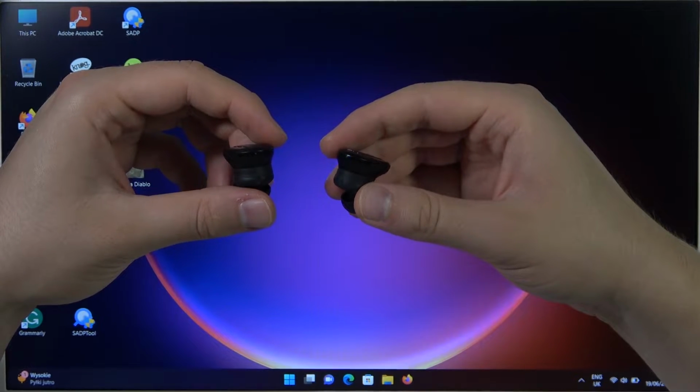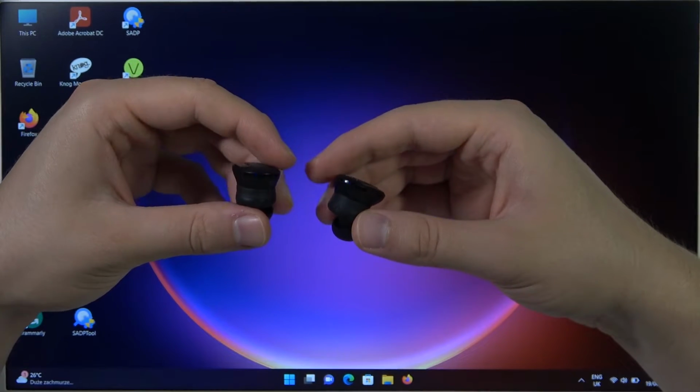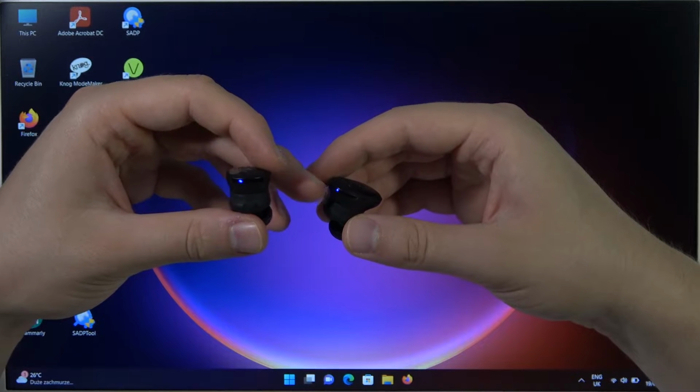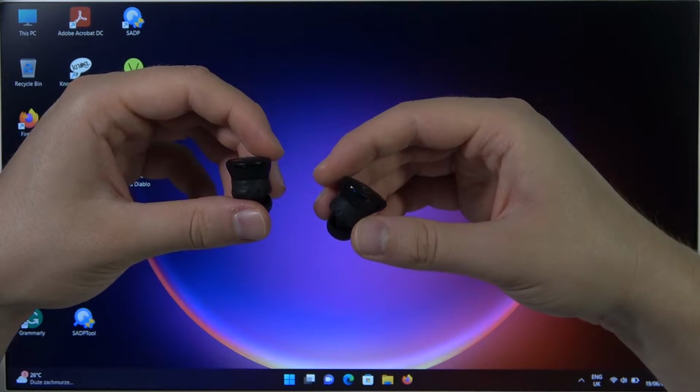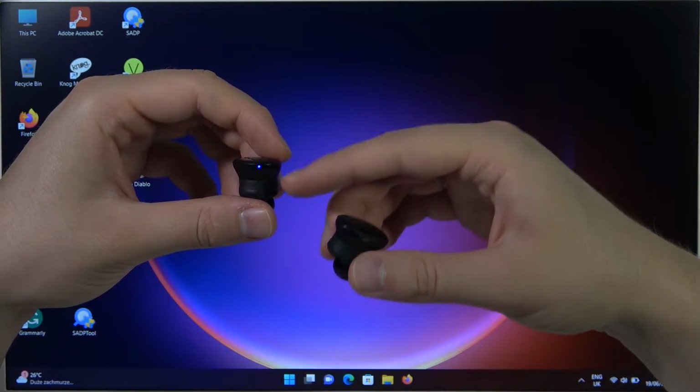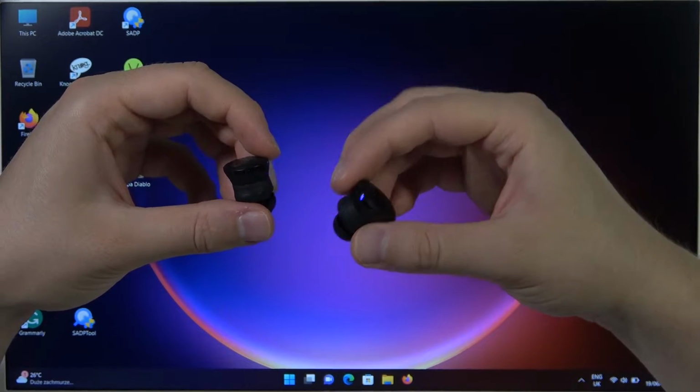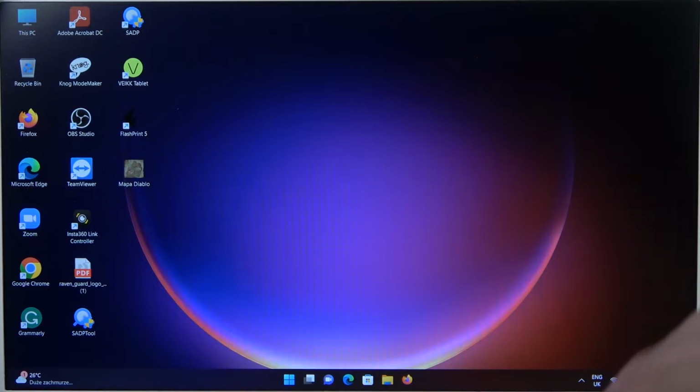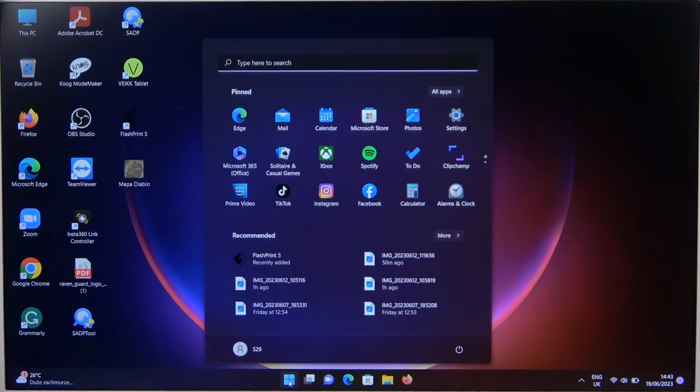We are waiting until they simply synchronize, just like that, and then they move to the pairing mode automatically. As you can see right now, they are blinking separately, so it means that we are in the pairing mode. You have to put them close to your PC, Windows PC, and just do not put them back into this charging case.